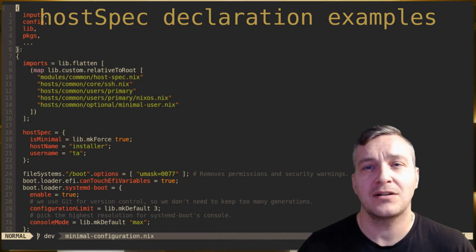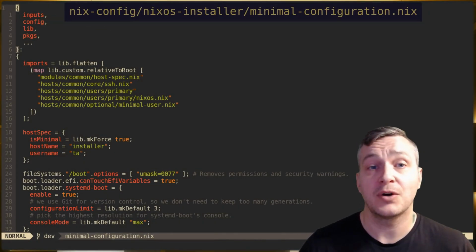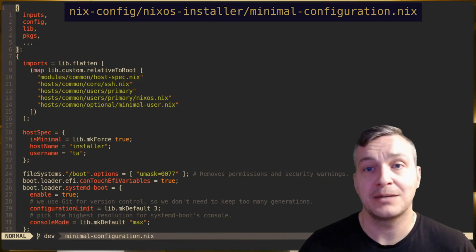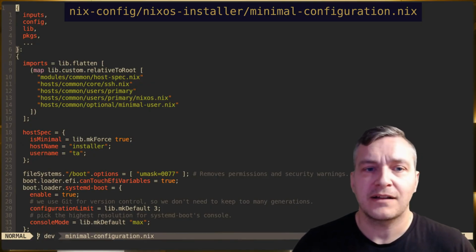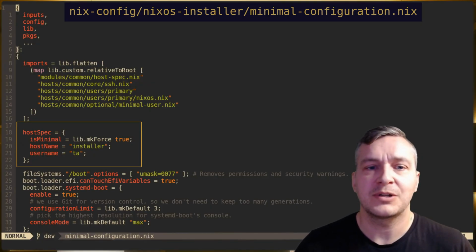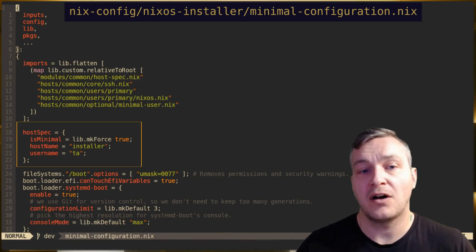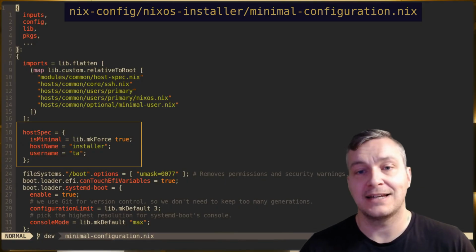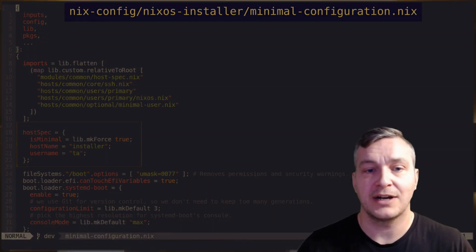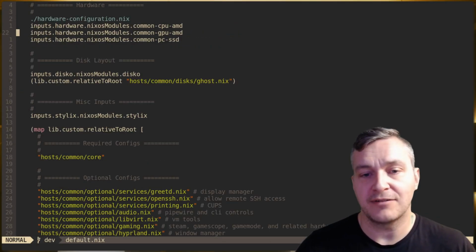For example, here are the relevant sections of code that set up the hostSpec options for the updated minimal configuration nix file. The declaration for this minimal config is similar to what I have for my hosts. It specifies the machine and primary usernames while also setting up a flag to indicate that it is a non-production minimal configuration. Here's an example of my daily driver computer, ghost.